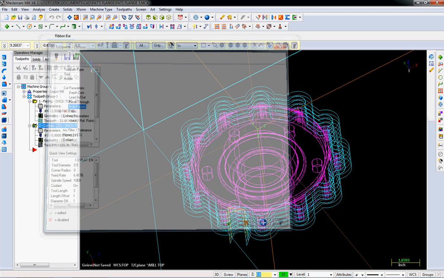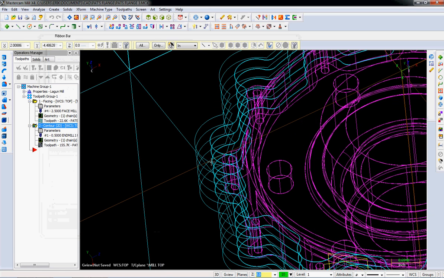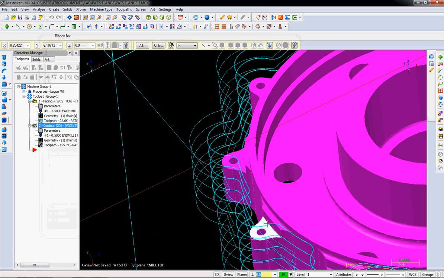Okay, so next video we will be doing the contours here.